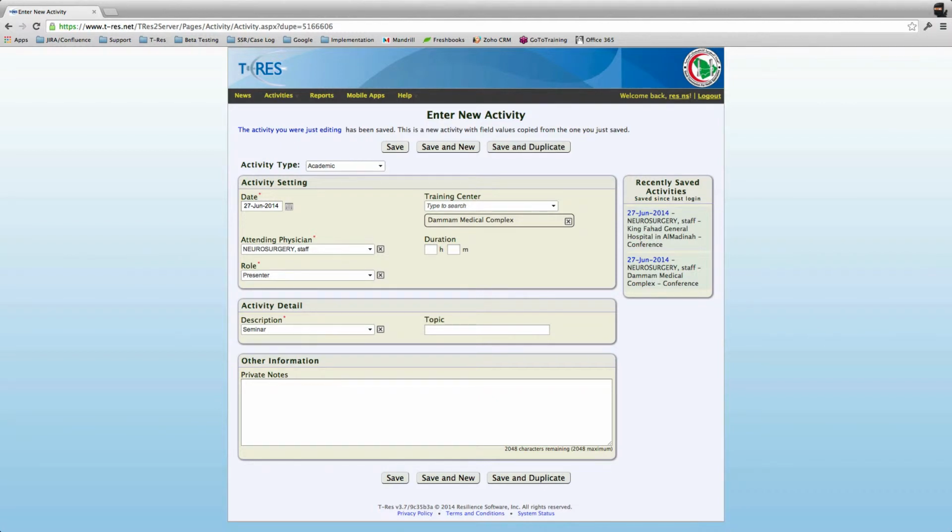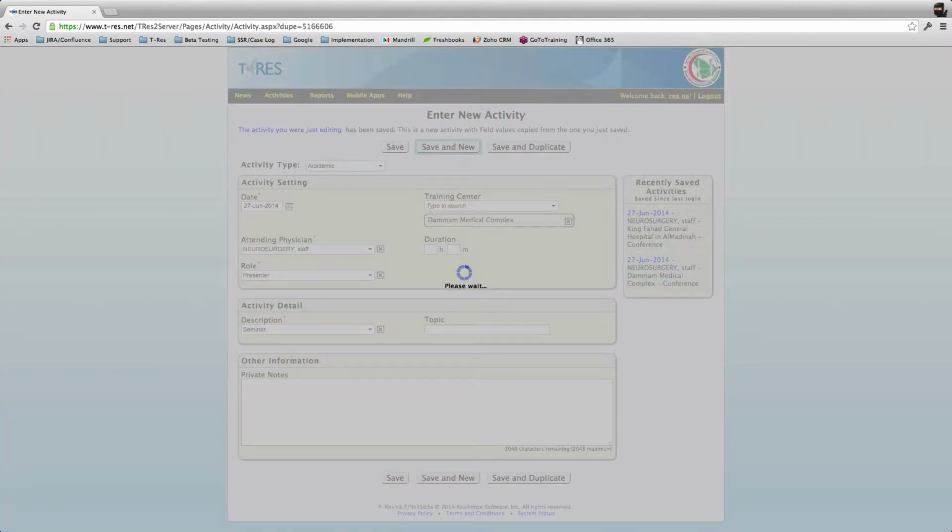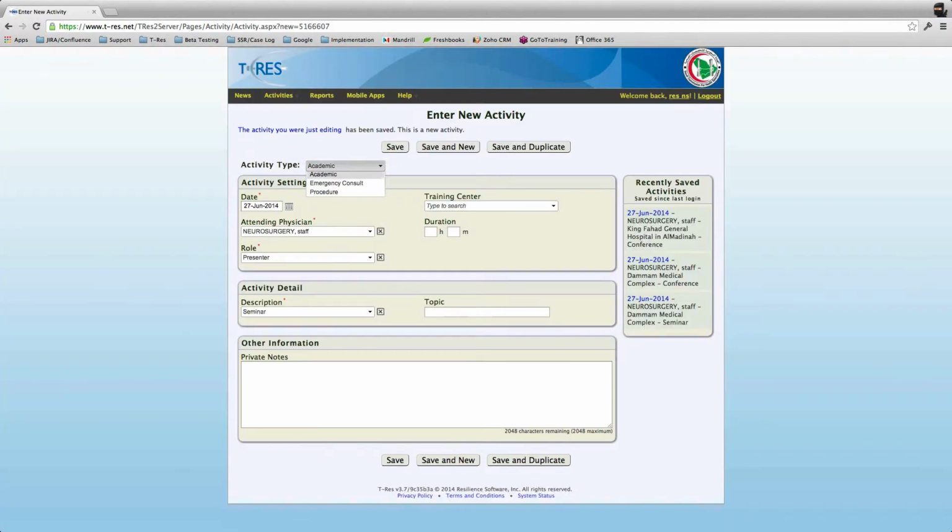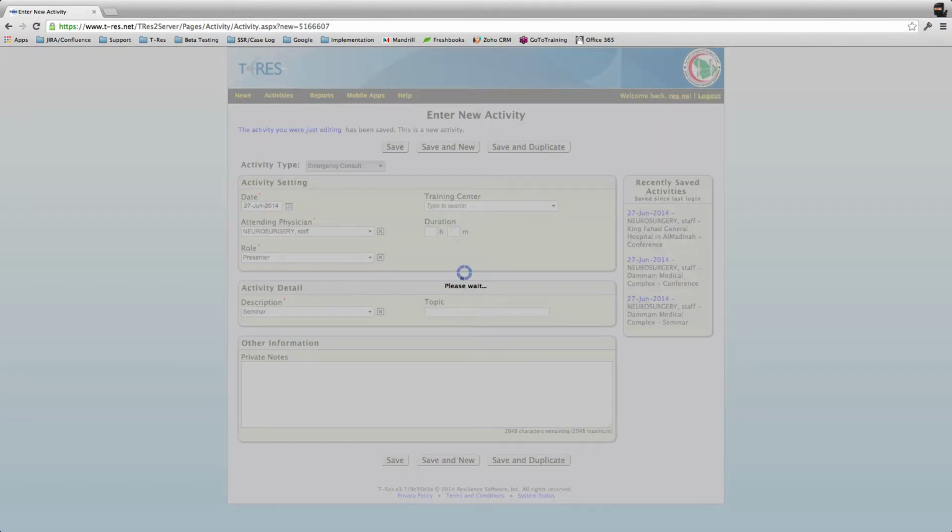Now that I'm happy with this, I can also create a different type of activity. So let's go ahead and save this, and we'll go ahead and create an emergency consult. So we're going to switch to that.